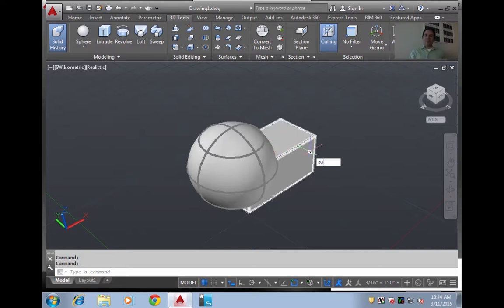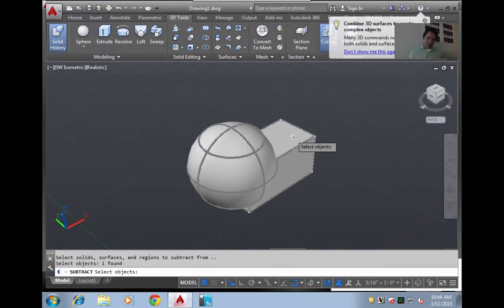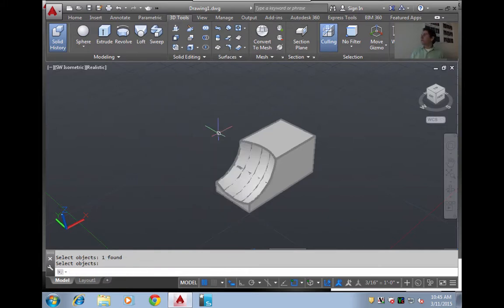Alright, so I'm going to run my subtract command, and then I'm first selecting my original object that I want to keep. Hitting enter. Now I'll select the object I want to subtract from, and I hit enter. And that's what I'm left with.